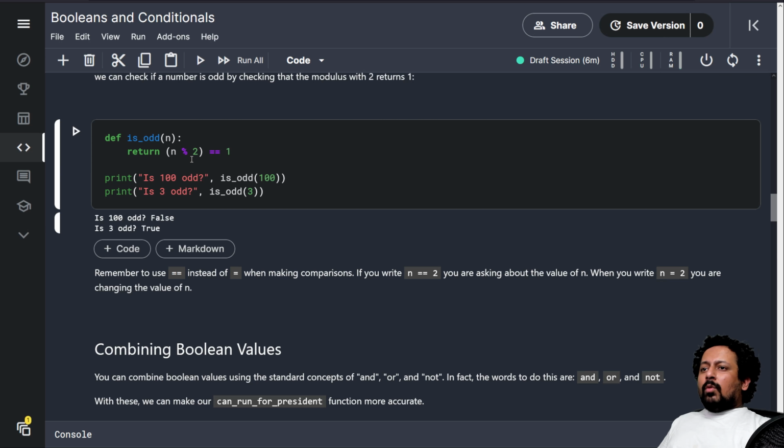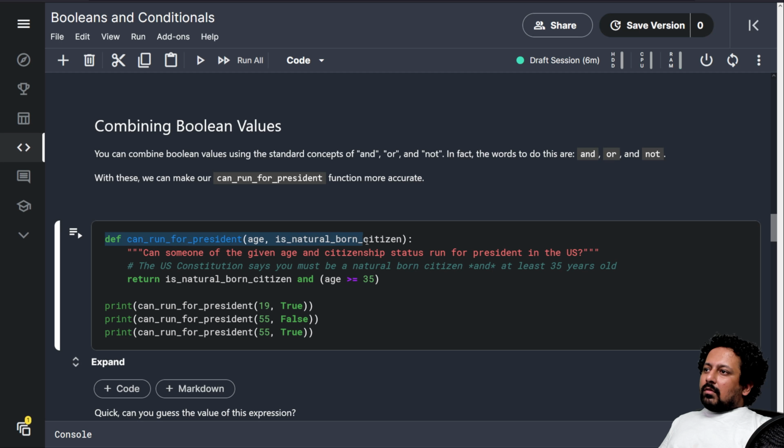The next thing that we come across is combining Boolean values. So now we have written a function, can_run_for_president, which is just an extension of the function that we had seen before. And it has 2 arguments, age, which is the old argument, and is_natural_born_citizen. So the US Constitution says that you must be a natural born citizen and at least 35 years old, so what you can do is return is_natural_born_citizen, which is a Boolean type, and age greater than 35.